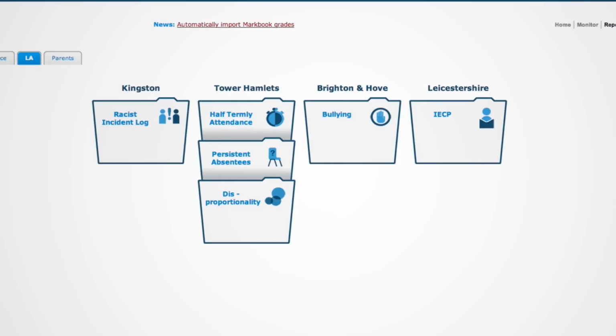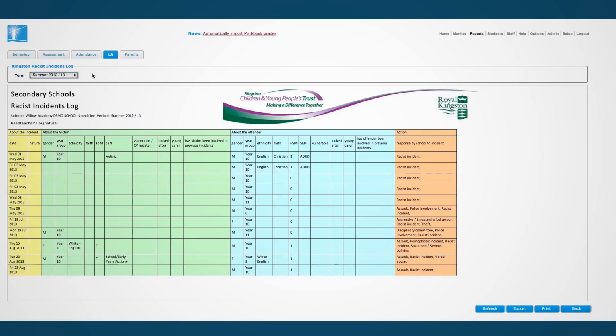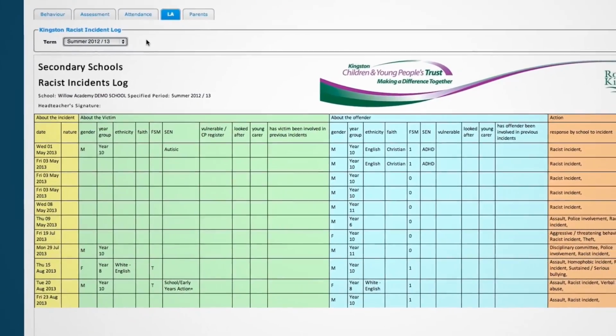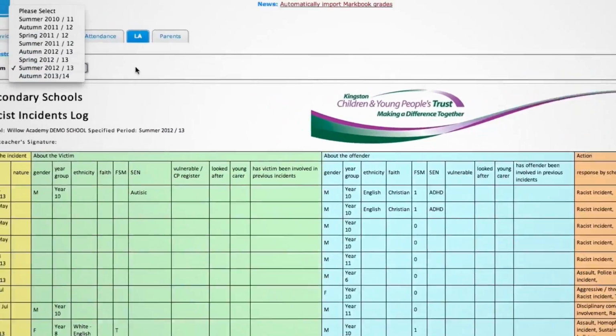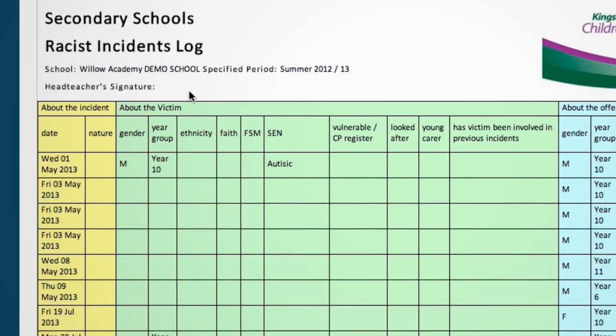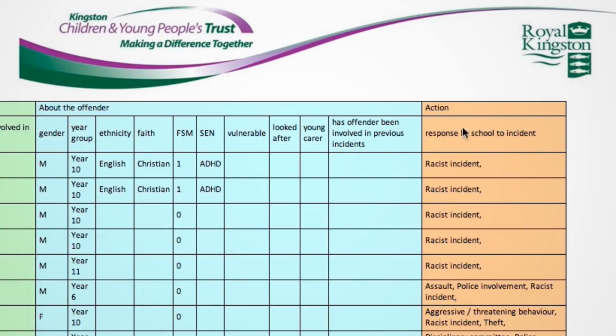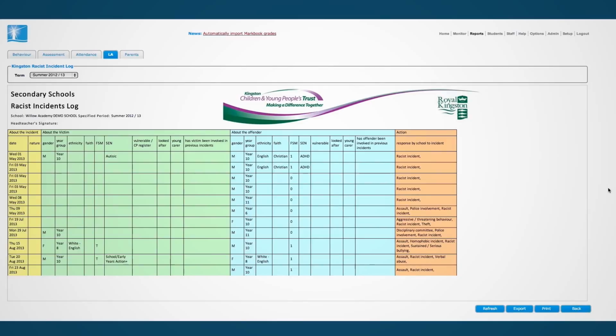The first subsection we have is Kingston. Racist Incident Log. The Racist Incident Log records any racist incidents that are recorded in the slips and generates this table so that you can see instantly any areas of concern that need rectifying in your school. You can search by terms, and the table breaks it down into about the incident, about the victim, about the offender, and any actions taken. This report is really useful in the fight against racism.